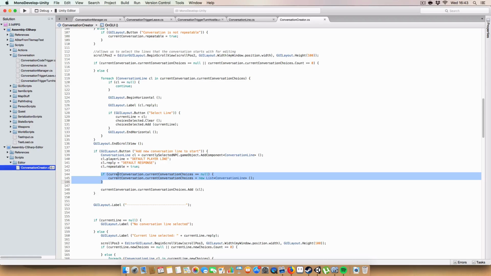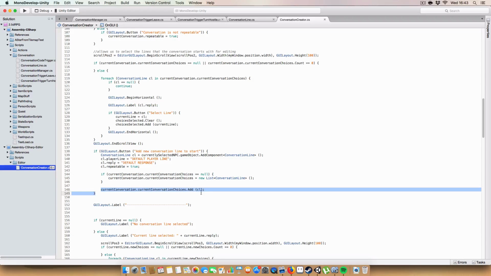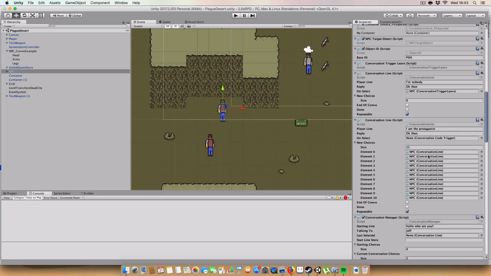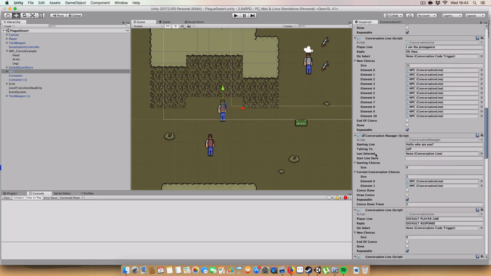And if the current conversation choices is null, then we reinitialize it just to make sure that we can actually add the new line to the current conversation choices and not get an error, or have it not be added. And then finally we just add it to the choices, and that will basically just allow us to add a conversation choice to, where is it, conversation manager here. So yeah.